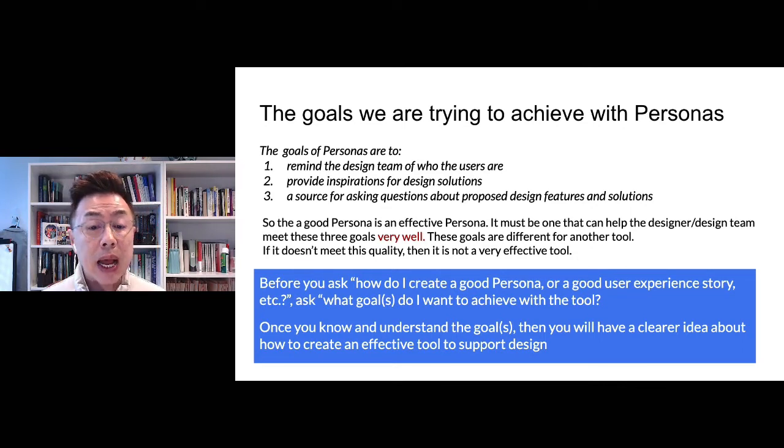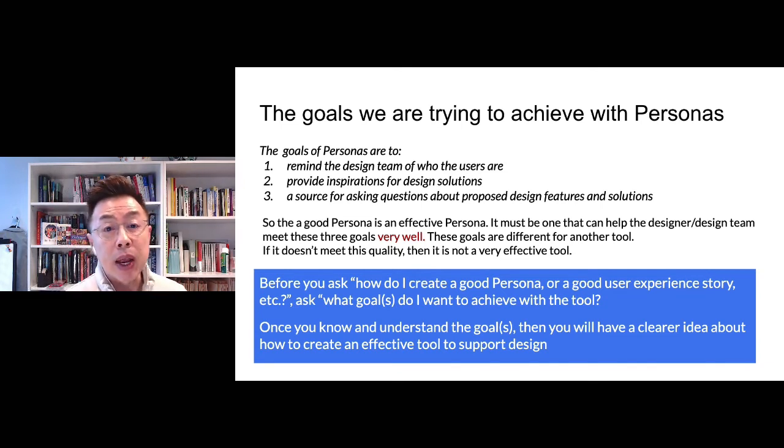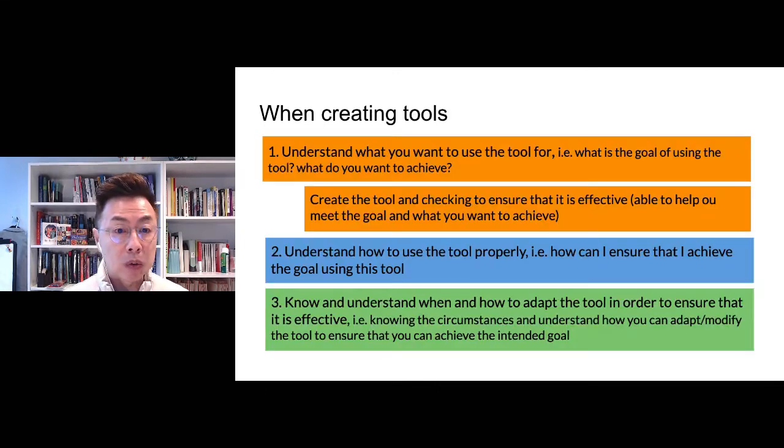So before you ask, how do I create a good persona or a good user experience story, for example, ask, what goals do I want to achieve with this tool? Once you know the goal itself, then you can go back and say, this is how I need to create my persona and my user experience stories. And once you understand the goals, you'll have a clearer idea about how to create an effective tool in order to achieve that goal.